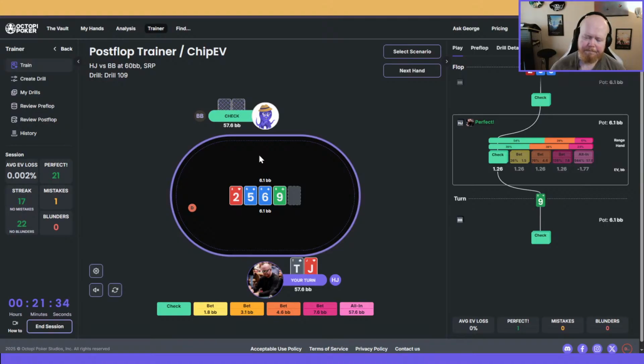Now, after villain checks twice, I think the range is obviously a lot weaker. I think that we're probably looking at a scenario where they do have a decent chunk of auto folds. So I would expect that small is probably going to function a bit better, maybe half pot-ish, but let's go small and we'll bet with this hand.